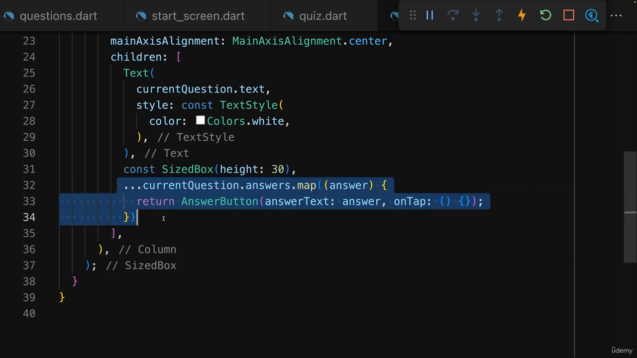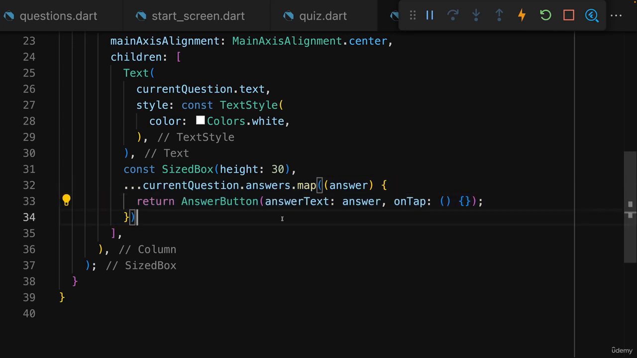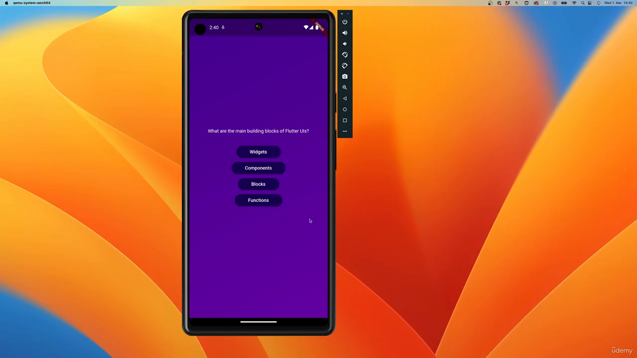So now that we're deriving these answer buttons dynamically based on the actual answers in our list of answers here, there are three things I want to change regarding these answers. For one, the styling. I'd like to make sure that these answer buttons take up all the available space, leaving some empty space to the left and right.